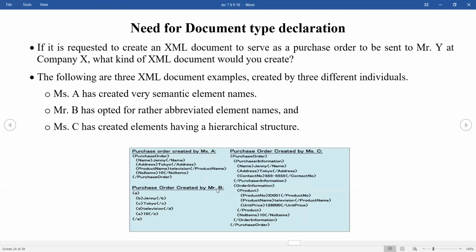Purchase order created by Mr. B. A, B, C, D, E and A is closed. Now here we are not going to understand anything. The purchase order created by Miss C. Purchase order, purchaser information, name Jenny, address Tokyo, contact number, purchase information, order information, product number, product name, unit price, product close, and so on.